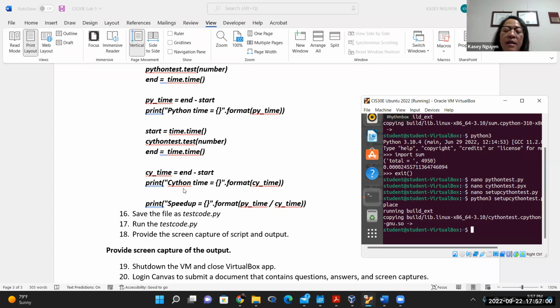Okay. Then we're going to do the division operation because we want to take the Python file divided by the Cython file to look at the speed up. Okay. So that's going to allow us to compare the Python with Cython.